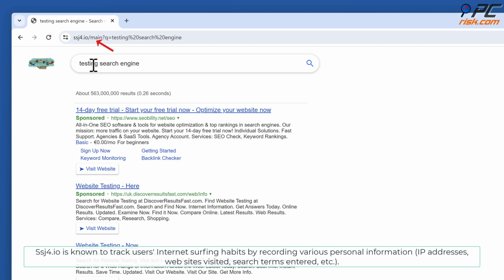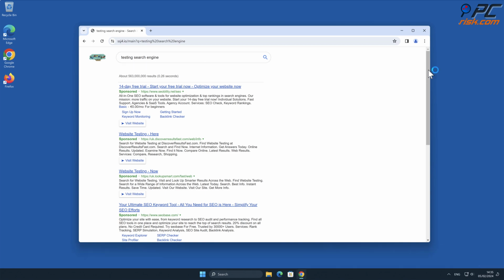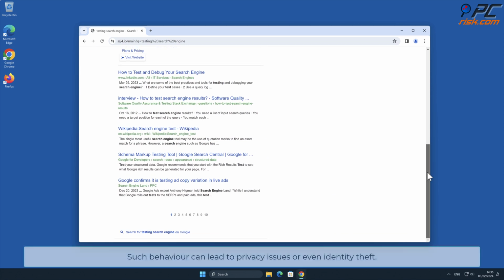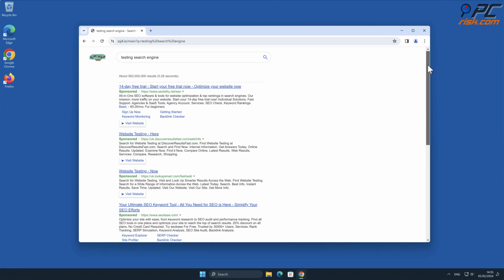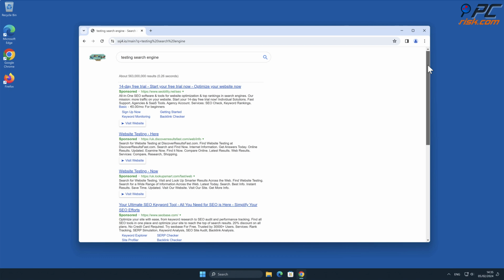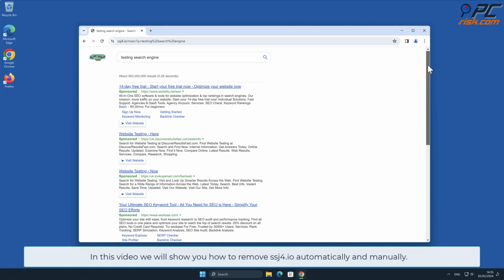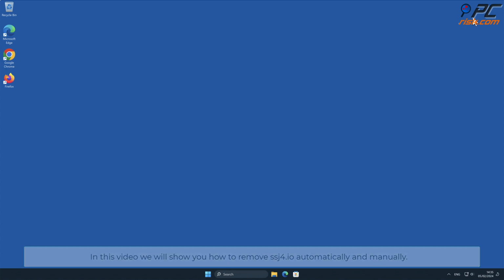SSJ4.io is known to track users' internet surfing habits by recording various personal information, such as IP addresses, websites visited, search terms entered, and other. Such behavior can lead to privacy issues or even identity theft. This is the case with the Search's-world.com browser hijacker. In this video, we will show you how to remove SSJ4.io automatically and manually.